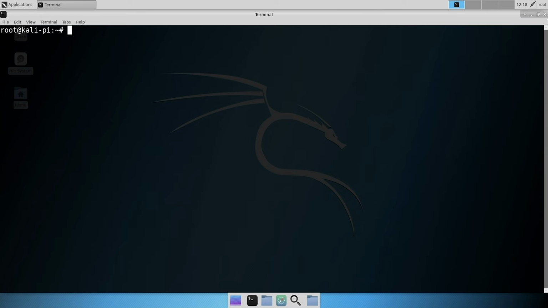So the first thing we'll do is type in passwd, P-A-S-S-W-D, to change the default password, and we'll go ahead and change that now to something more secure. It'll make sure that those passwords match, and then when it's done, it'll say password updated successfully. So next up, we'll need to set up the Bluetooth, which is pretty easily done.